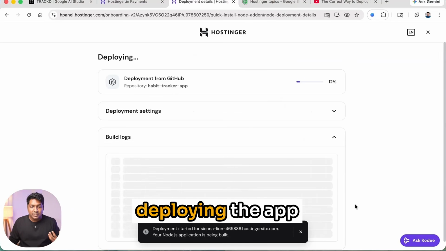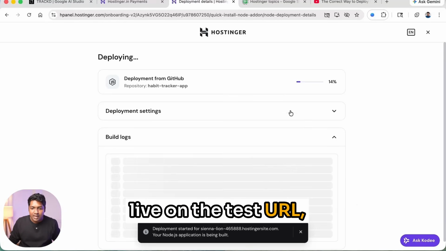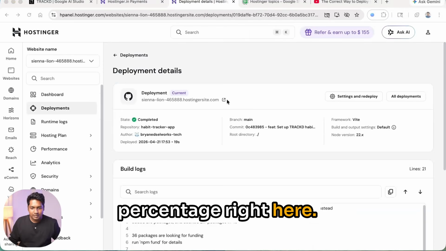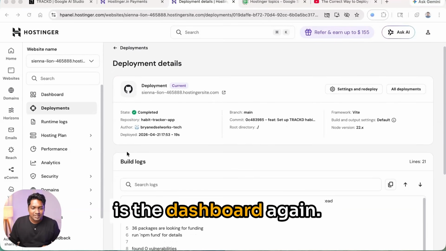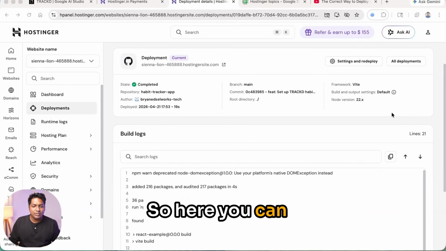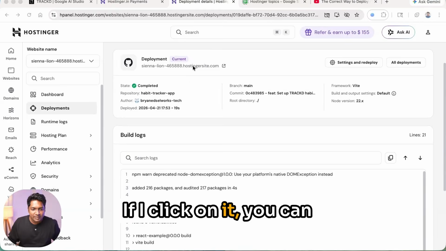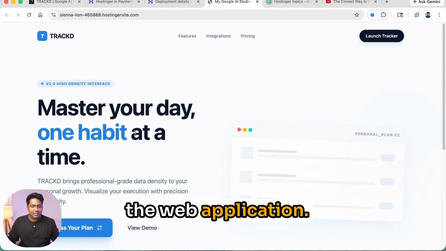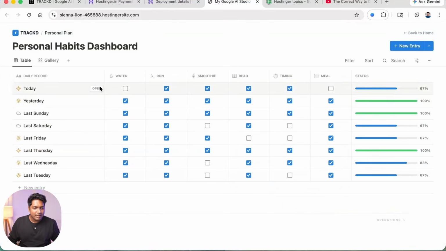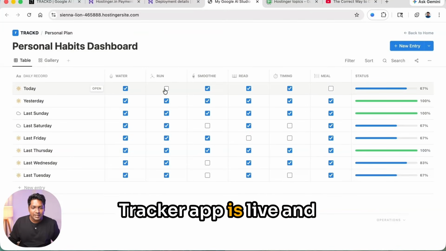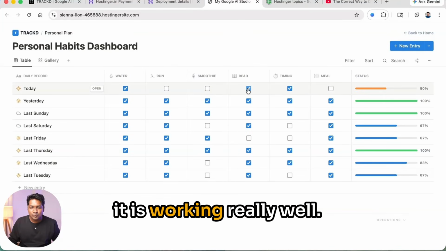As you can see, Hostinger is deploying the app live on the test URL, and you can see the percentage right here. So guys, we have successfully deployed our web application, and this is the dashboard again. So here you can see the test URL. If I click on it, you can see it's taking us to the web application. So let's test and see if it's working really well. Let's click on access your plan. And yes, my health tracker app is live and it is working really well.